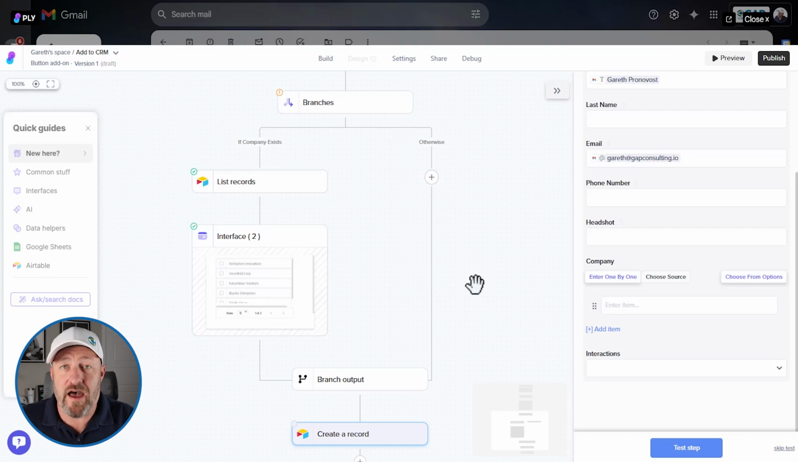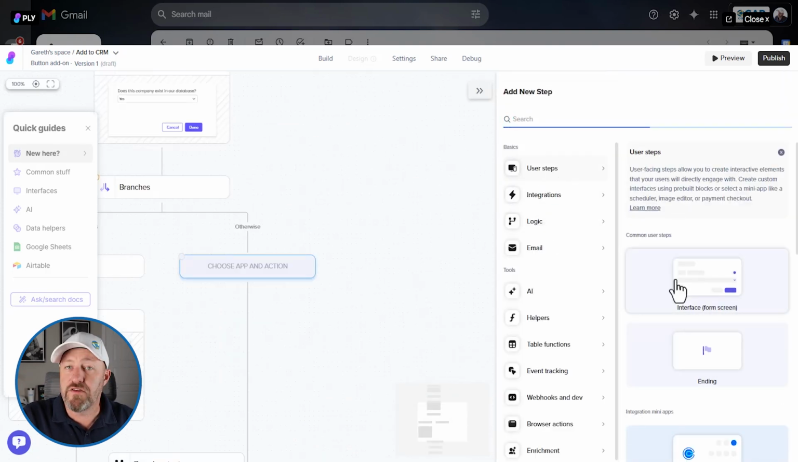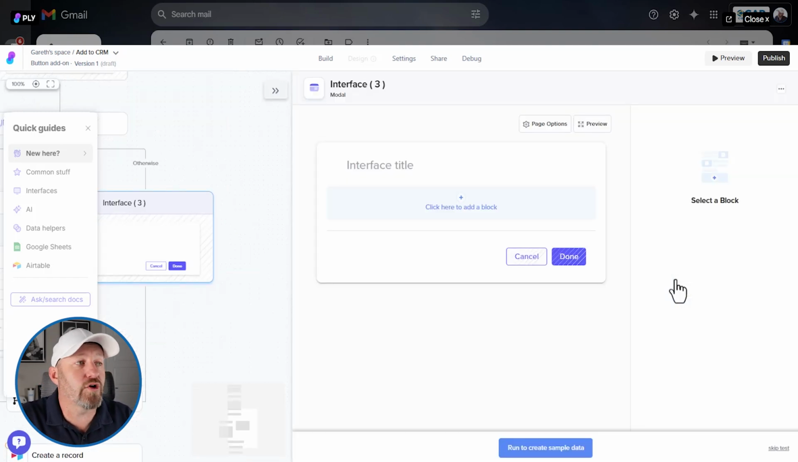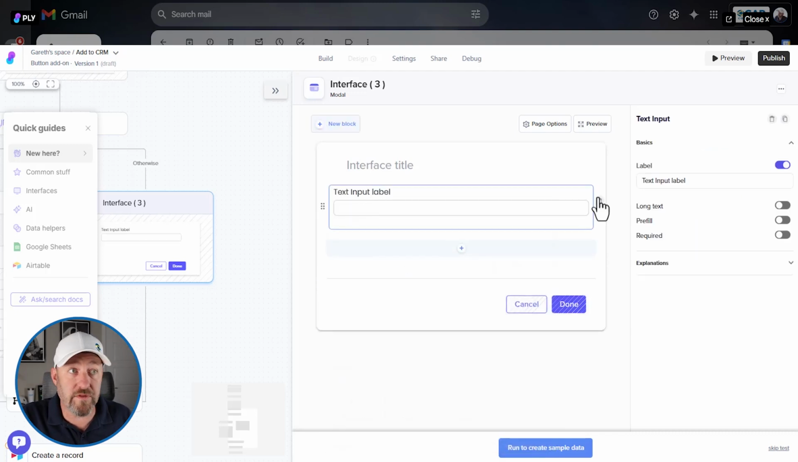But what about the other path? What if this company doesn't already exist in our CRM? Well, this is the otherwise branch. So here we need to present an interface again, and we're going to ask the user, what is the name of the company? And then taking that information, we need to create a new record in Airtable. So in this case, we're going to add a block that is a text input. We're asking for input from the user, and we're going to say, what is the company name?